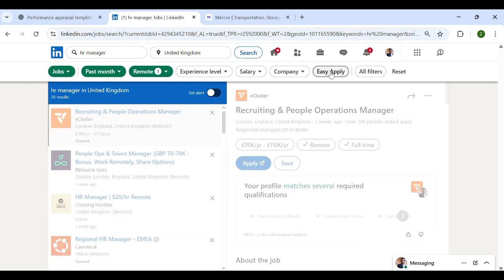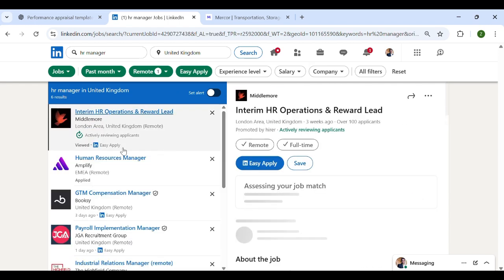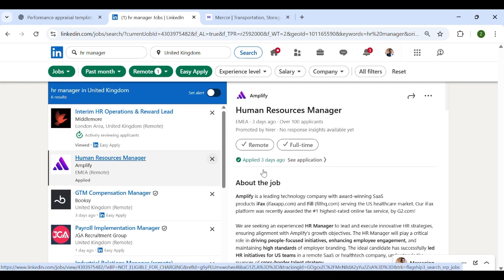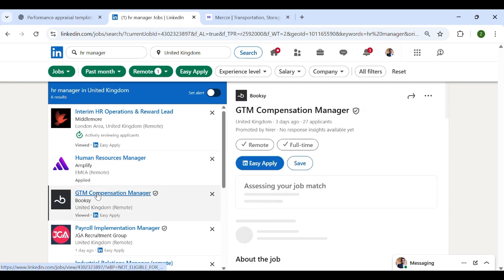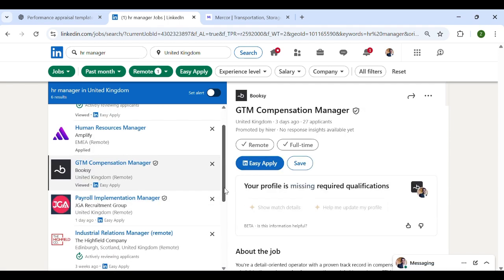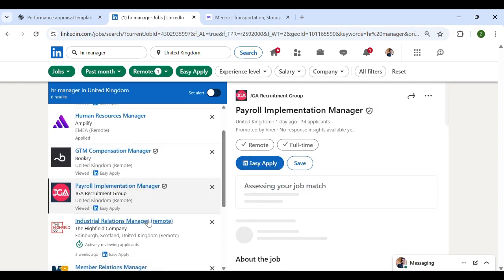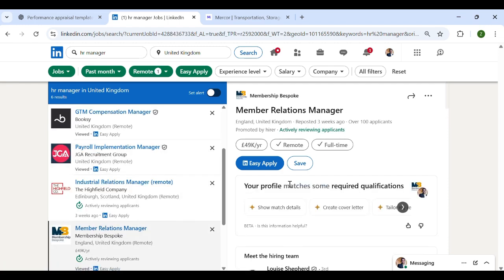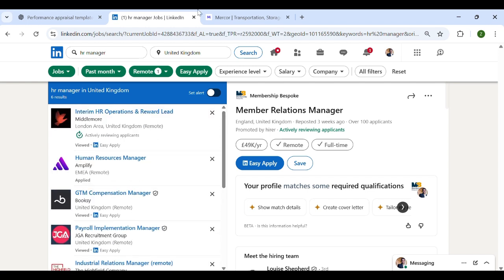If you just don't want to go on the links and apply on them, you can filter out easy apply. It's just going to give you those which have easy apply. Here you can see again easy apply, easy apply, easy apply. So it's very, very simple.